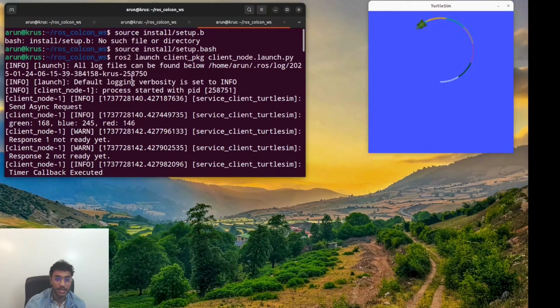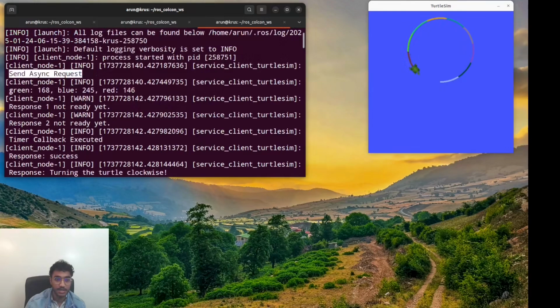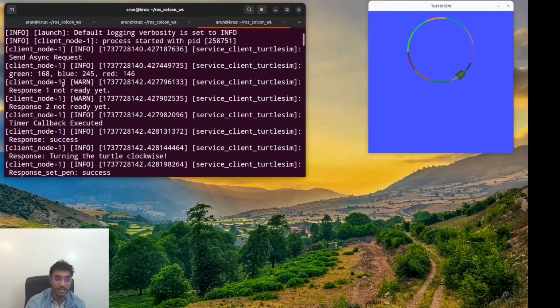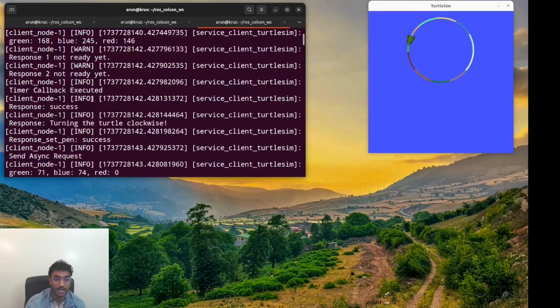The way our code works is that first you can see it sends an async request, and once that's done, we define the request where we give different colors in the RGB scheme, and you can see that the response is not ready. Initially, the service is processing the request, and once that's done, it says timer callback executed, which means the service was fully executed.